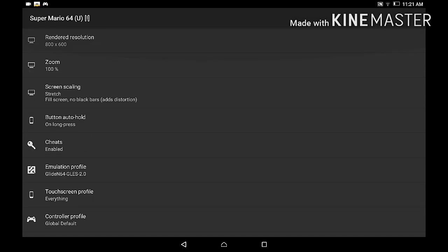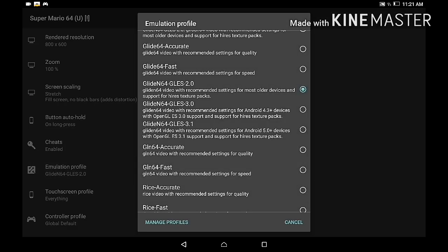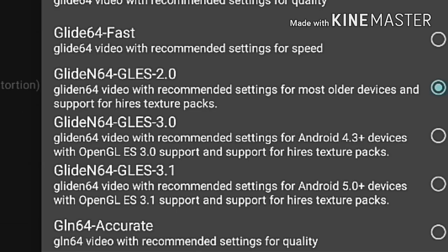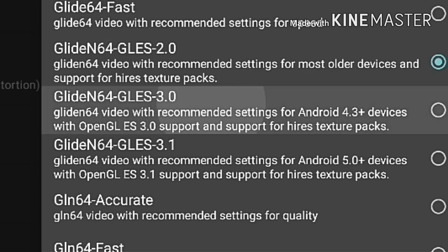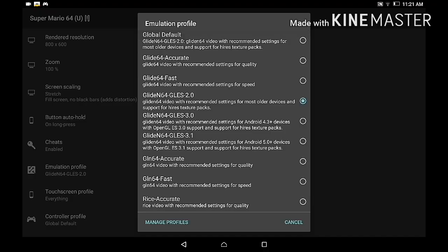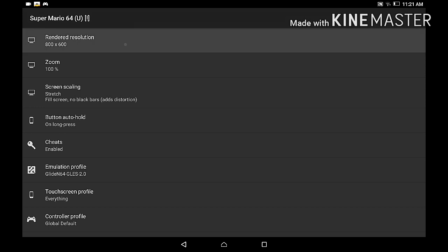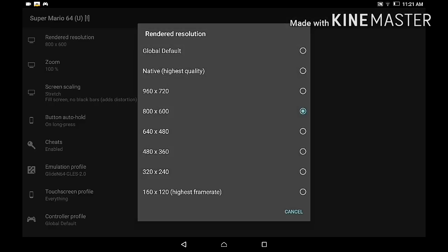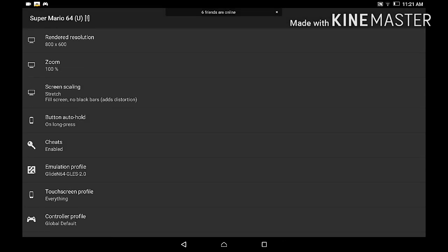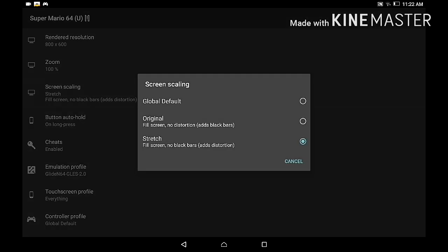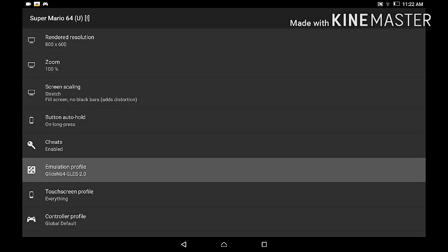Oh my god! And also, you need an emulator profile. You need this one, or this one. Oh yeah, to make those not lag, make the render resolution 600 by 600, and that will not make it glitch. And also click on screen scaling and click on stretch, so there are no black bars in the way.